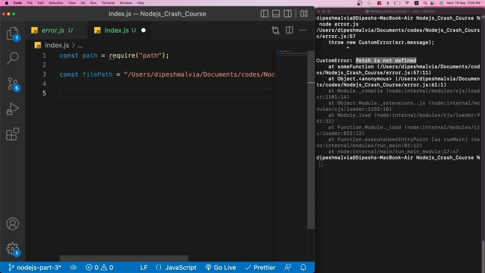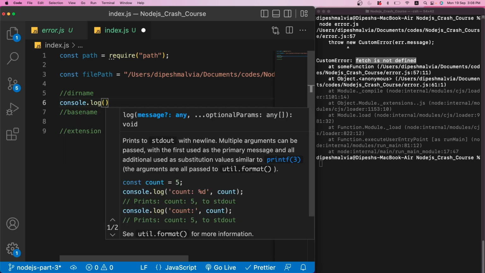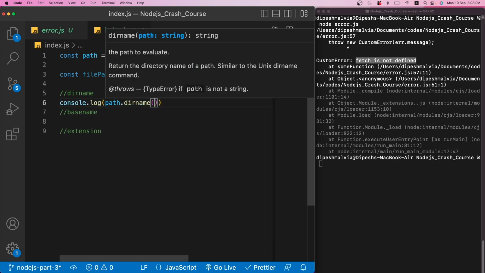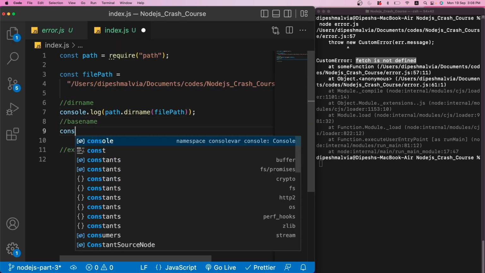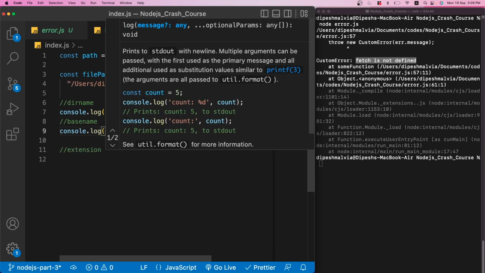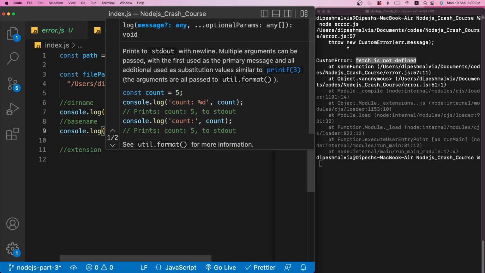So what I will do is let's first have the directory name, then we will see how we get the base name, and then we are going to see how we get the extension of the file. So here I will have a console.log, and we can do path.dirname, and we can add the file path here. I will save it. Let's see how we can do the console log of basename. So I'm going to have the path.basename, and I'm going to add the file path.